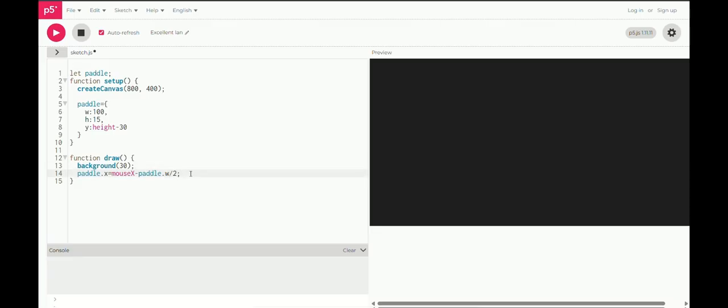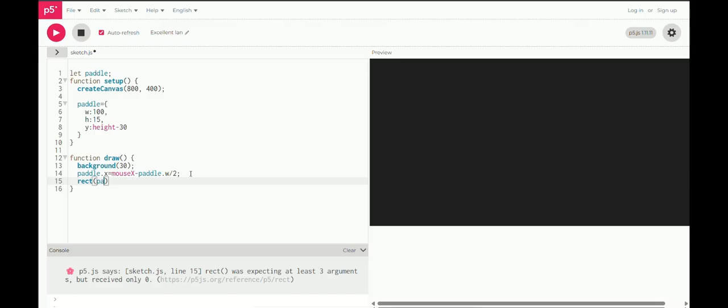As we know, the pedal is going to be a rectangle, so we need to create the rectangle with rect. We have pedal.x, which provides its x position, and pedal.y, which provides its y position. Meaning we have defined the coordinates where the pedal is going to be present. Now we need to define the coordinates for its height and width. This is width.